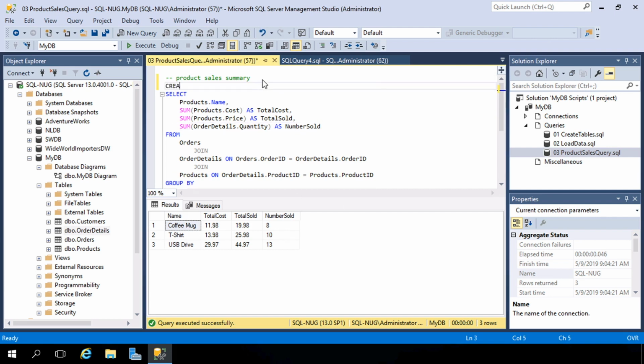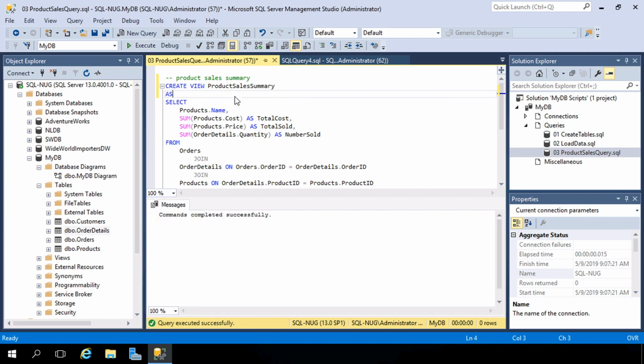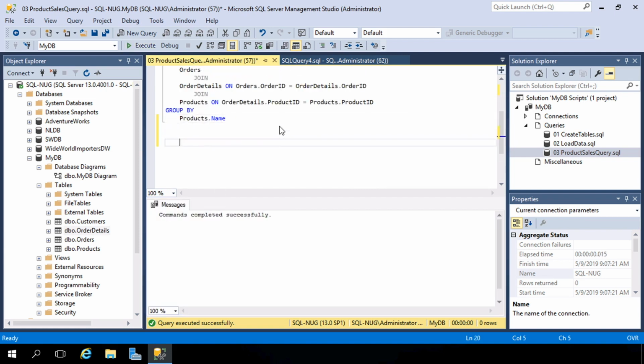Watch this. We'll do a create view, a little more DDL here, and give our view a name. How about product, sales, summary? And then all we need is an as here, and then this query will define the body for this view. I'll execute this, it'll create the view, and now we can use SQL and treat this view just like a table.